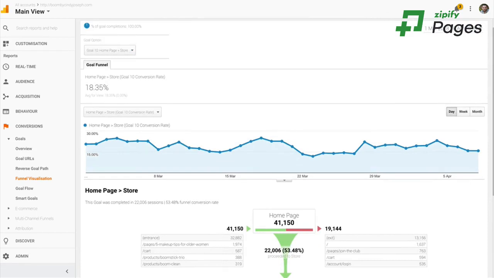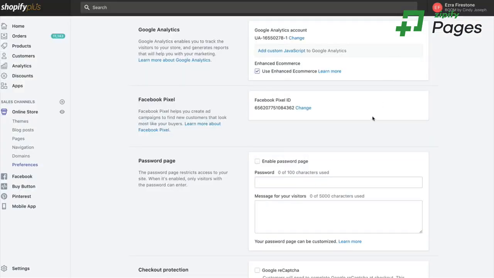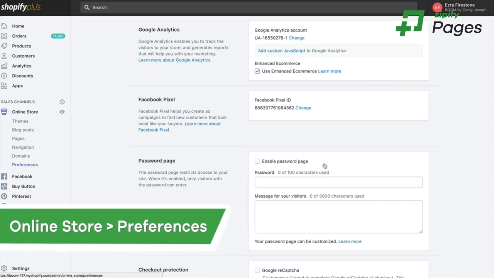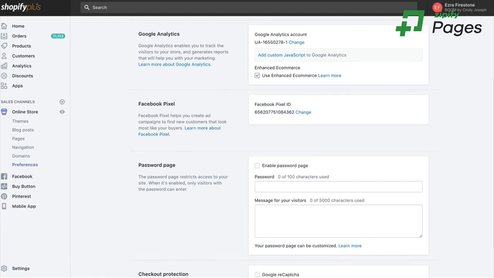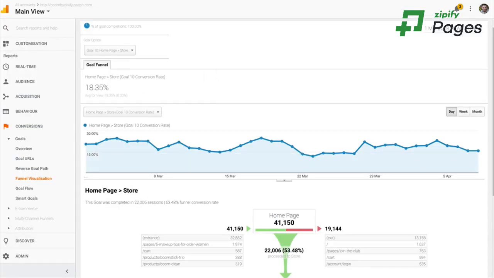Now, the beautiful thing is if you're using Shopify, which you are if you've got Zipify Pages, under Online Store and Preferences here, you can see that we have our Facebook pixel connected and our Google Analytics pixel connected to our Shopify store, which means that they're automatically also connected to your Zipify Pages, meaning all the data is passing into Google Analytics from Zipify Pages.